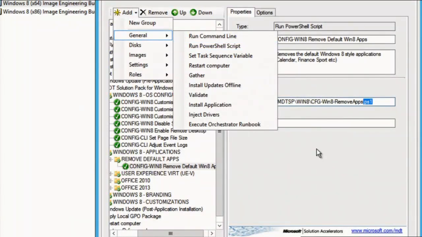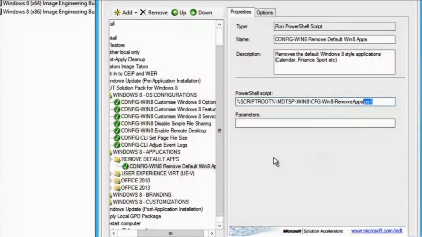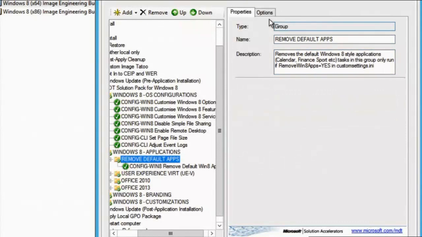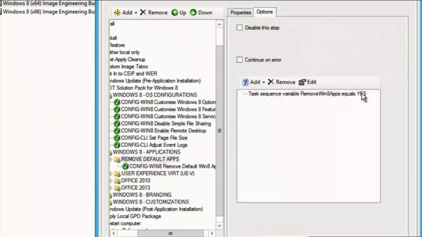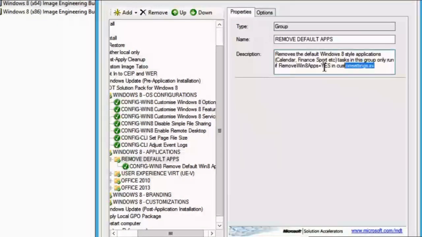And it's based on this new run PowerShell script task that's built into MDT 2012 Update 1. And again, we've got a variable in custom settings.ini that we set to yes or no. And if it's set to yes, the task will run, the script will fire, and the apps will be removed.